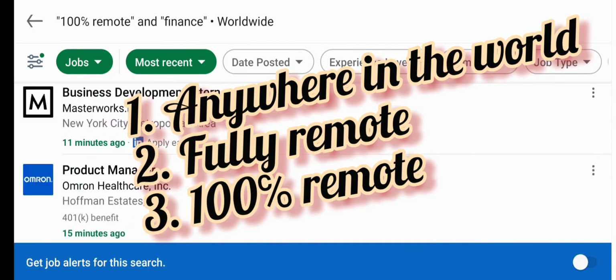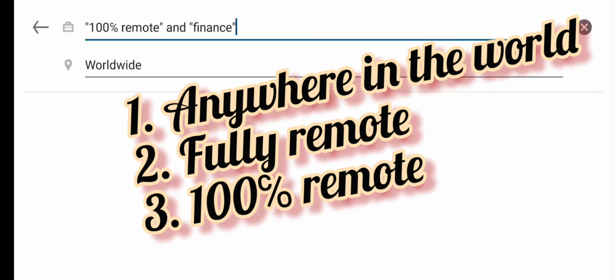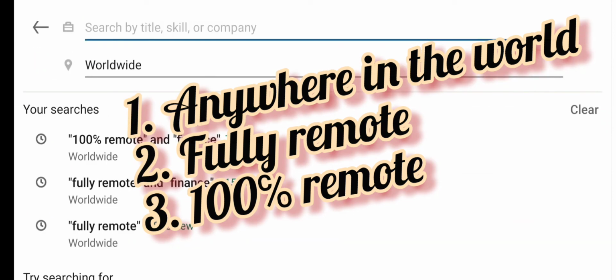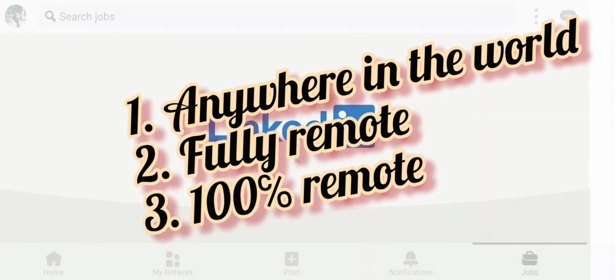So friends, here we are with those three keywords which are an extension of the word remote. With these three keywords, you can actually extend your search for virtual jobs.